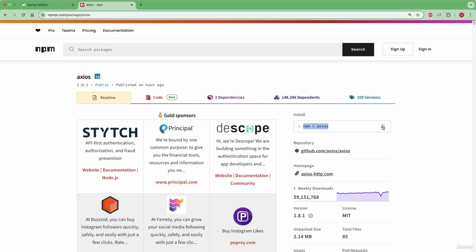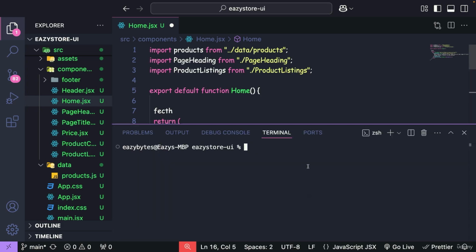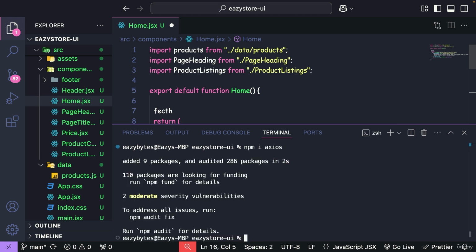To install this library, we need to run this npm command. Let me open my terminal and execute npm i axios, and with that, a new package is going to be installed inside my application.